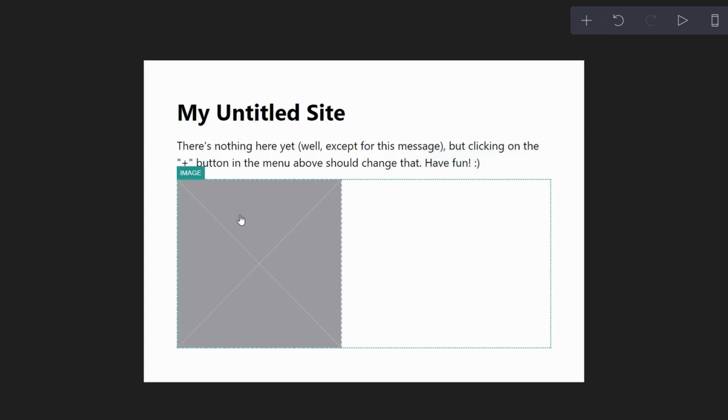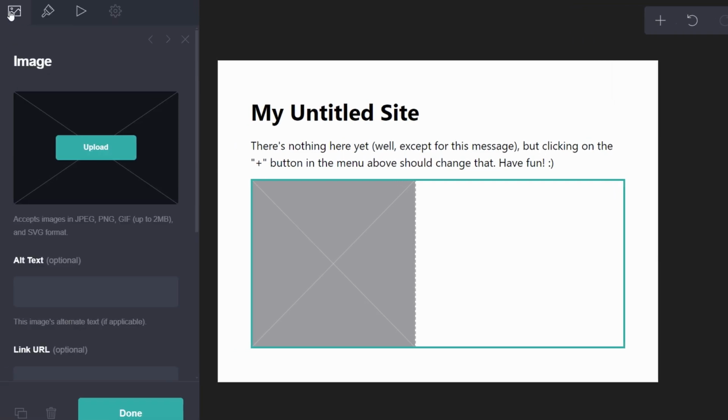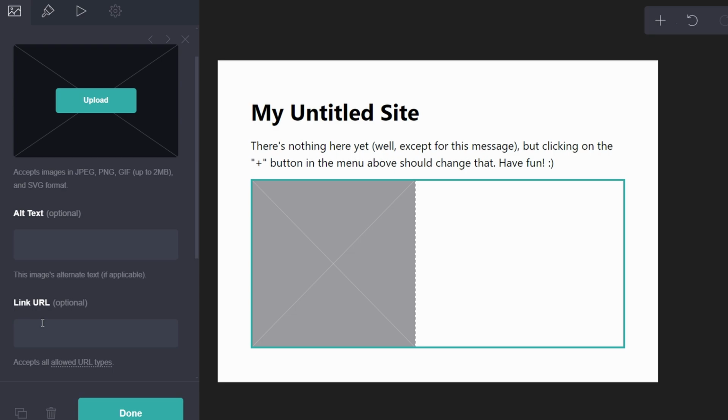When prompted, you can either upload a GIF from your computer, up to 2 megabytes in size, or use a URL if you have the GIF hosted elsewhere. To upload directly, click Upload and select the GIF from your device.